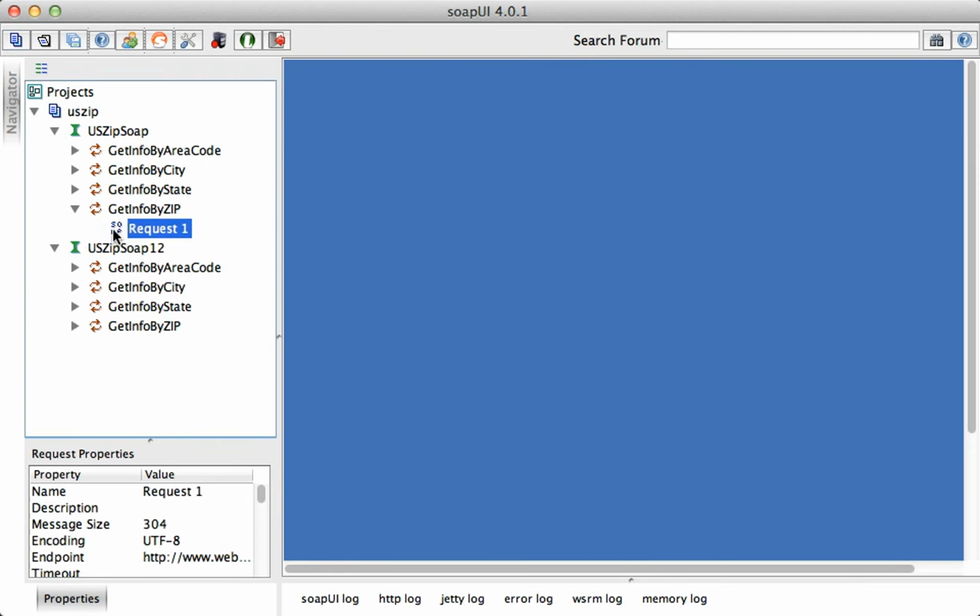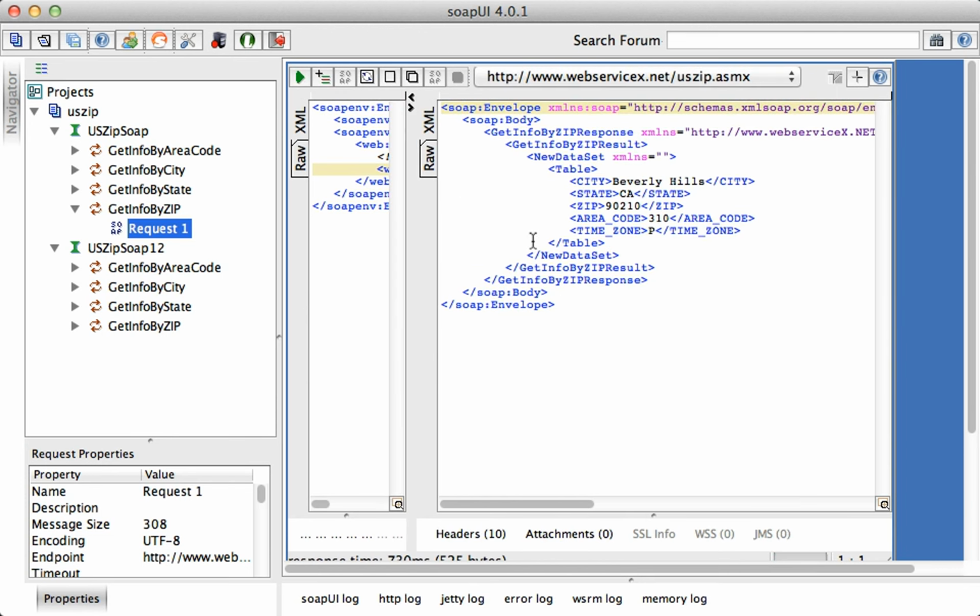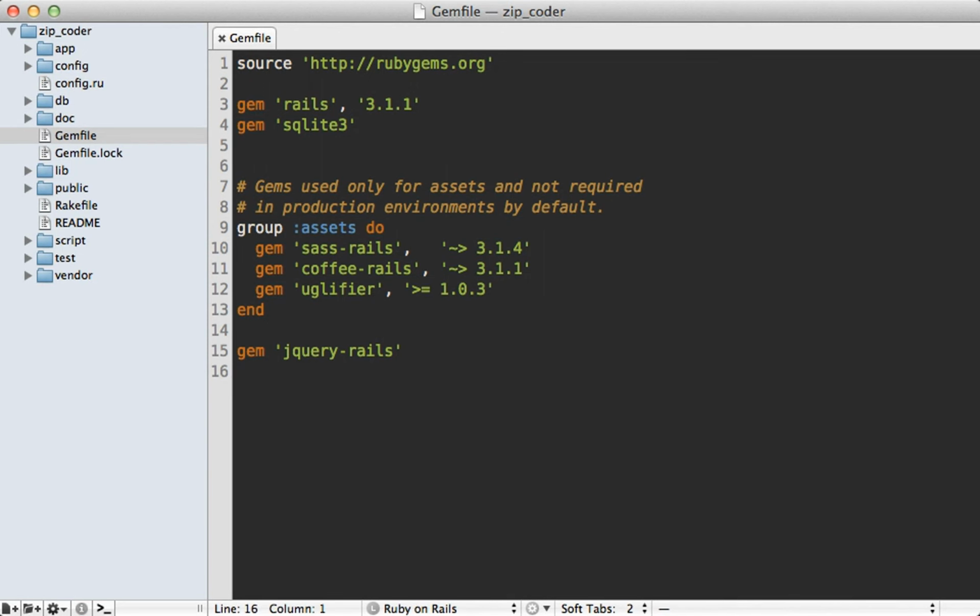And so I can add a new request here. And you can see that this shows us the XML that's required for making the request. And this is the important information that we need to get from SOAP UI so that we can compare it to Savon as we build it into our Rails application. But we can try filling in this question mark with a zip code, and then click on the green arrow here to run it, and then we should get a response back containing that information, and we do. So now we can start integrating this into our Rails application.